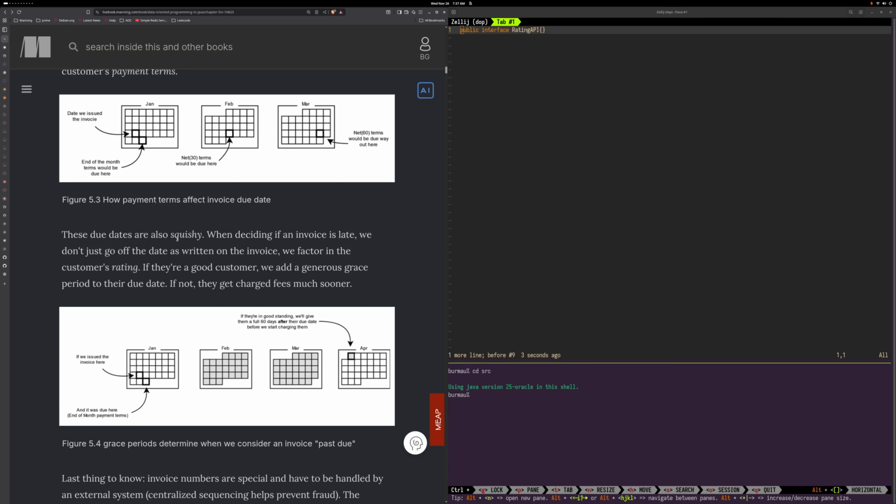These due dates are also, what is this, squishy? If I read it right, they're also squishy when deciding if an invoice is late. We don't just go off the dates as written on the invoice. We factor in the customer's rating. If they're a good customer, we add a generous grace period to their due date. If not, they get charged fees much sooner.